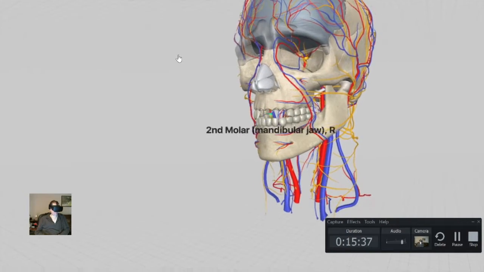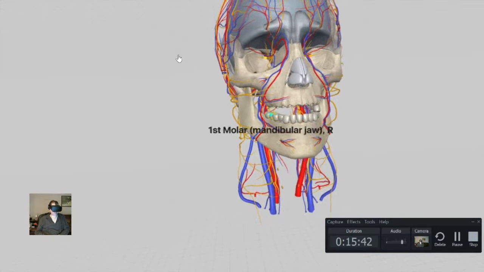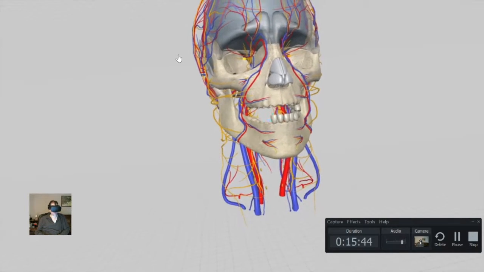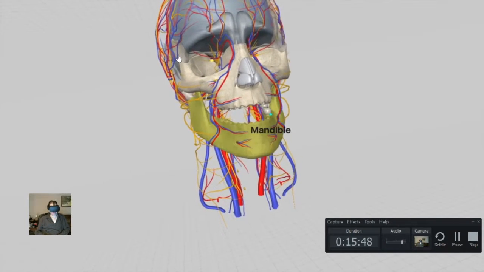You can do all kinds of bizarre things if you want. Take the teeth out. What does that look like? I mean, basically, you can just play around with all the structures and speculate.